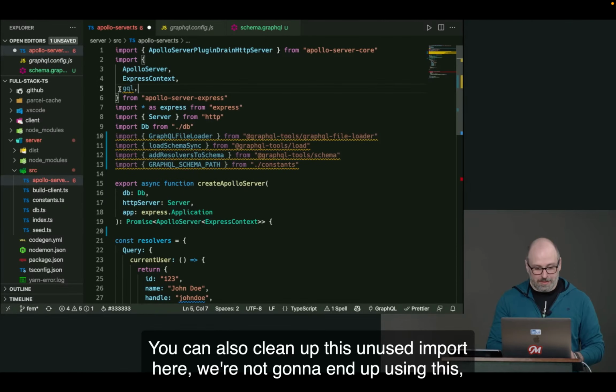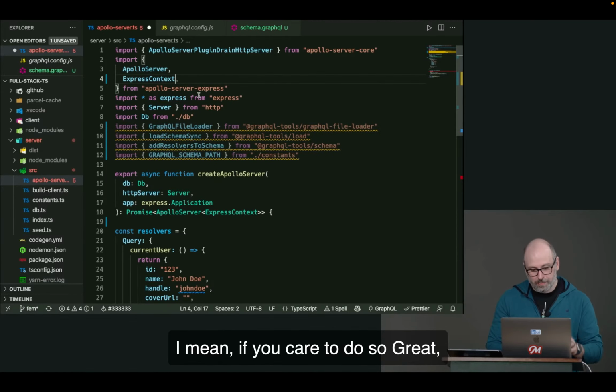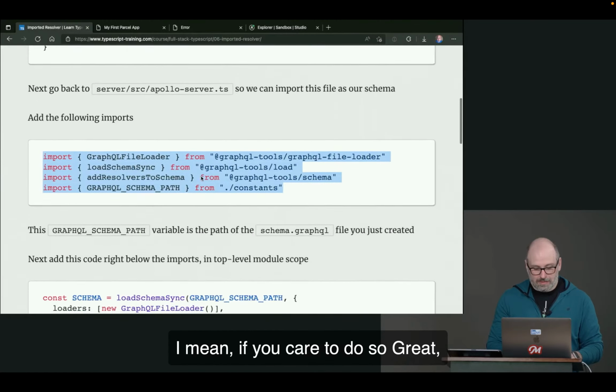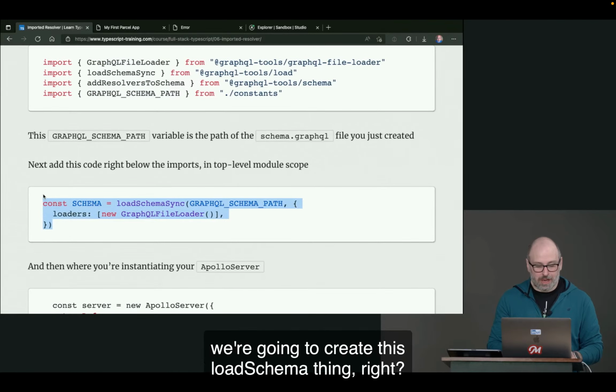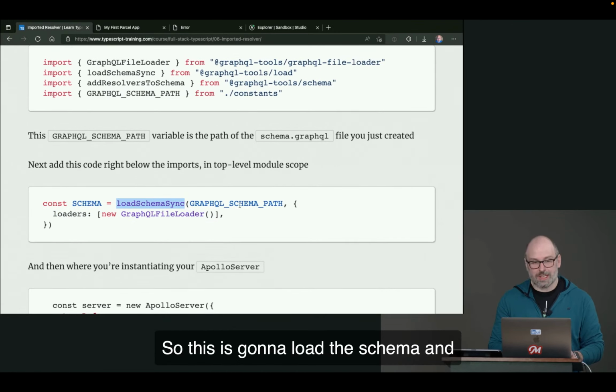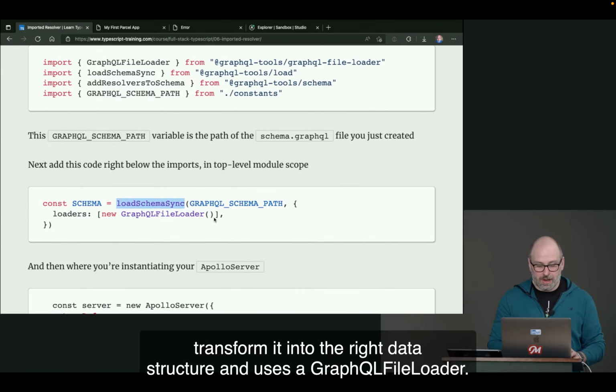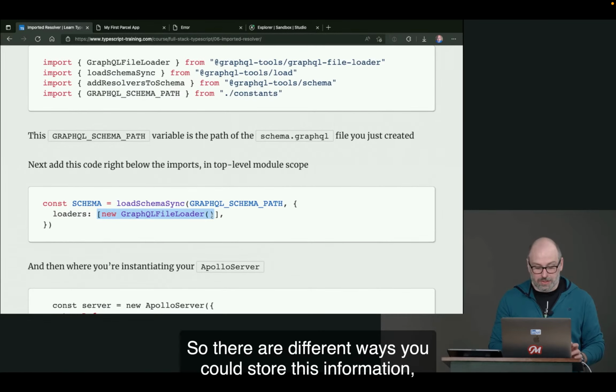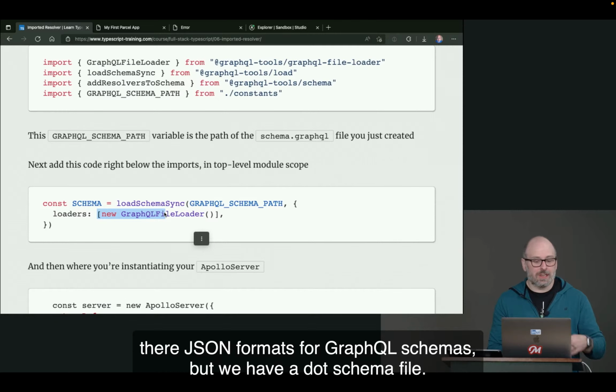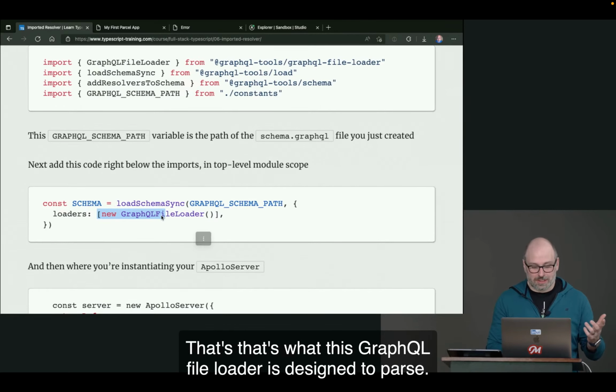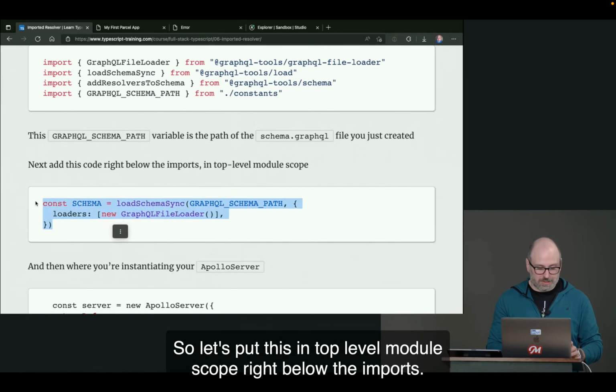You can also clean up this unused import here. We're not going to end up using this. I mean, if you care to do so. Great. And now, in our top level module scope, we're going to create this load schema thing, right? So this is going to load the schema and transform it into the right data structure. And it uses a GraphQL file loader. So there are different ways you could store this information. There are JSON formats for GraphQL schemas, but we have a .schema file. That's what this GraphQL file loader is designed to parse. So let's put this in top level module scope right below the imports.